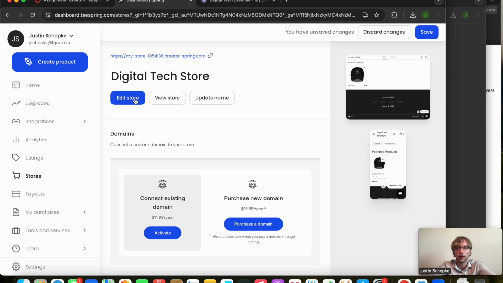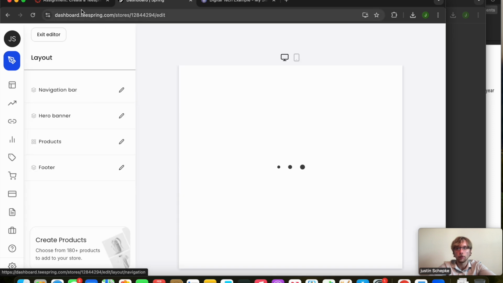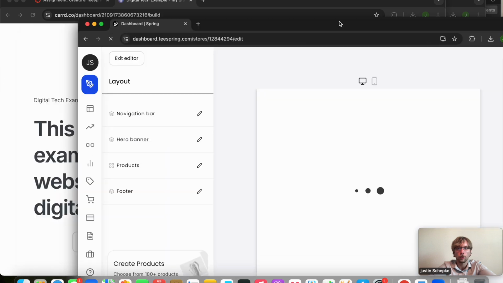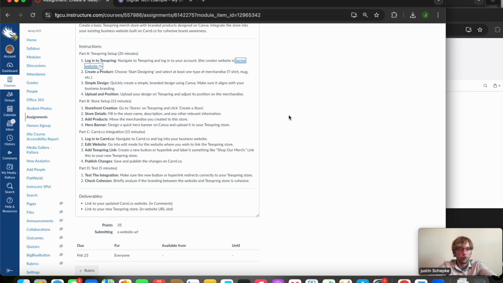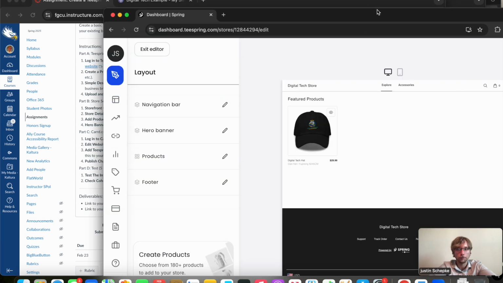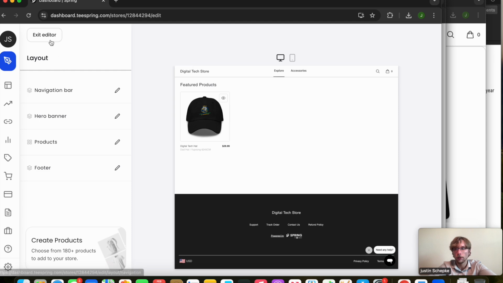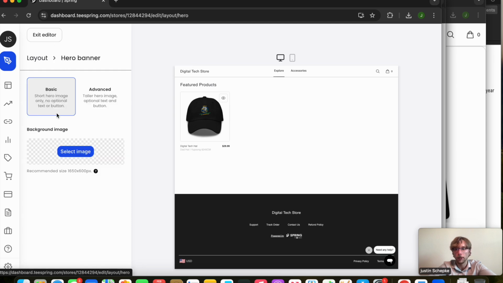Now what we're going to need to do is add a few things here, as you can see in the instructions. We will add storefront creation, create a store. We did that already. Store details, fill in the store name. Just did that. Description and any other relevant information. Add products, hero banner. So we have created the one product already. So now we'll add a hero banner. And we can do that by this navigation bar, hero banner right here.